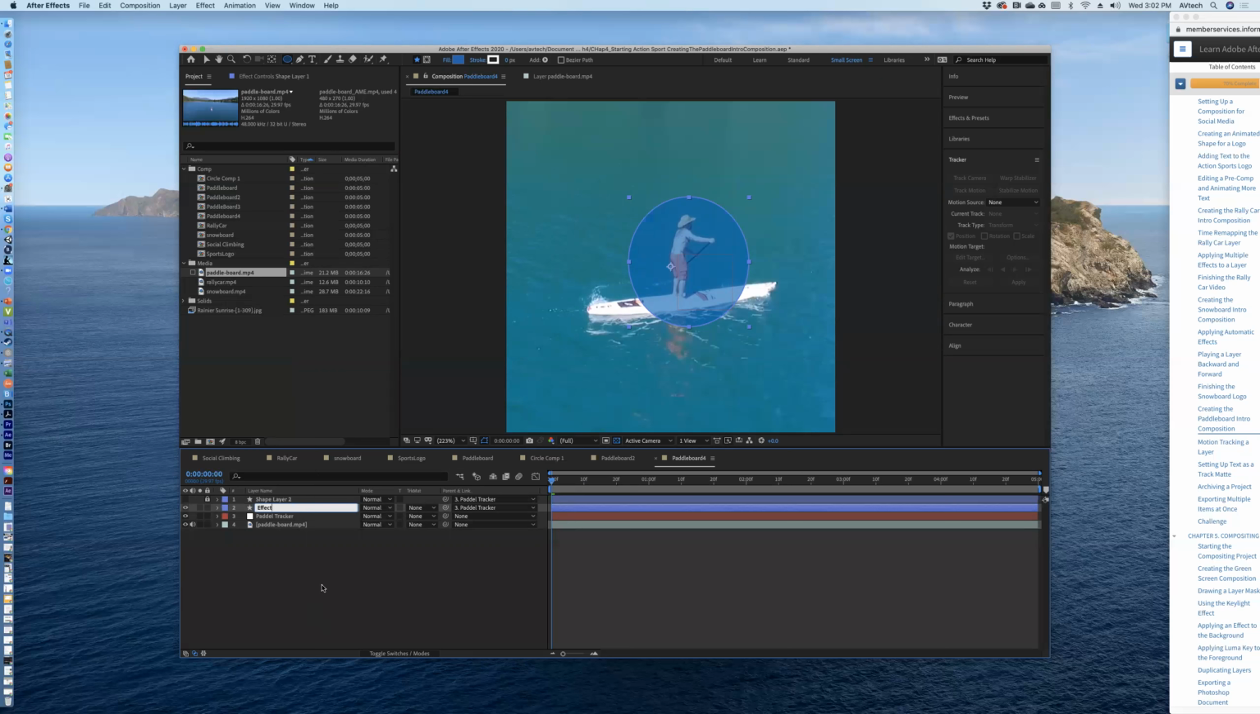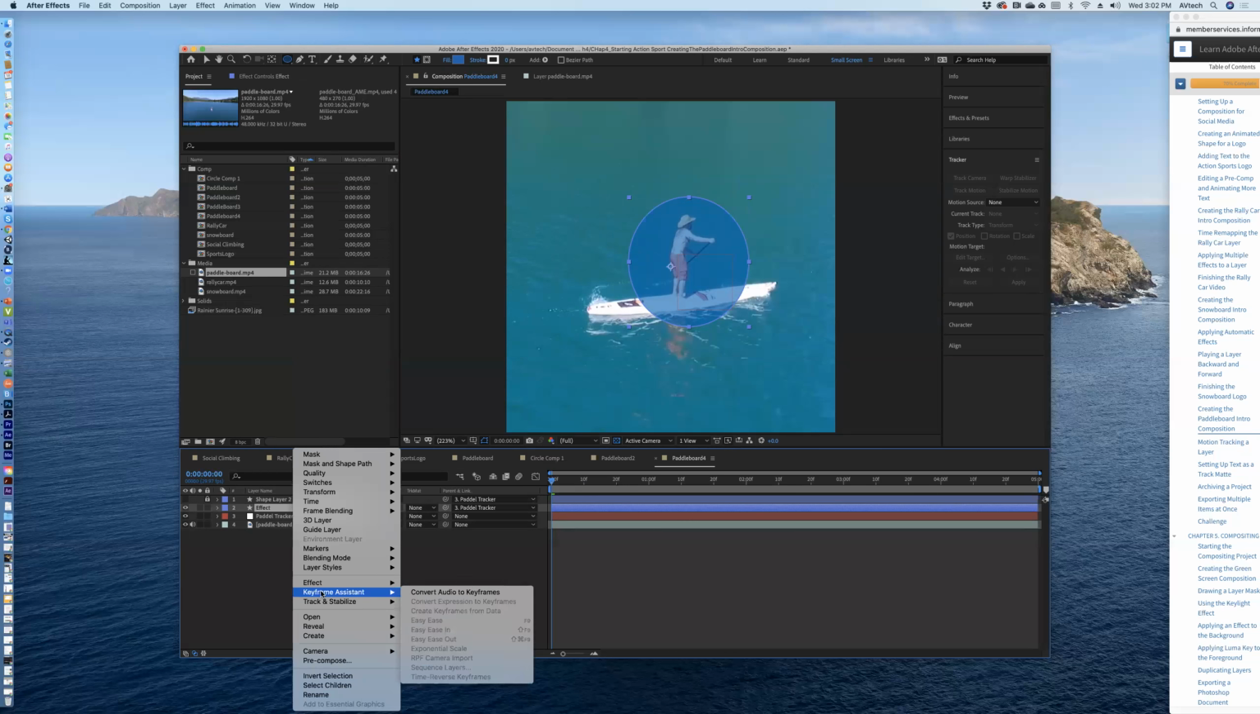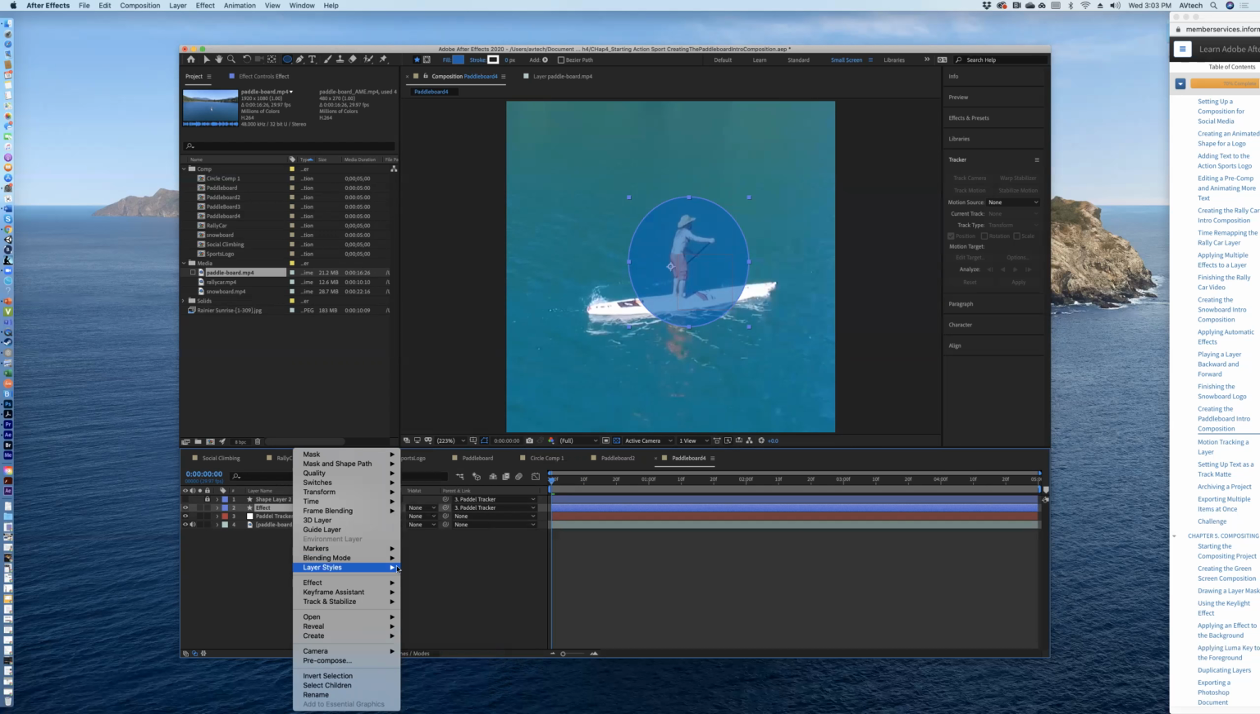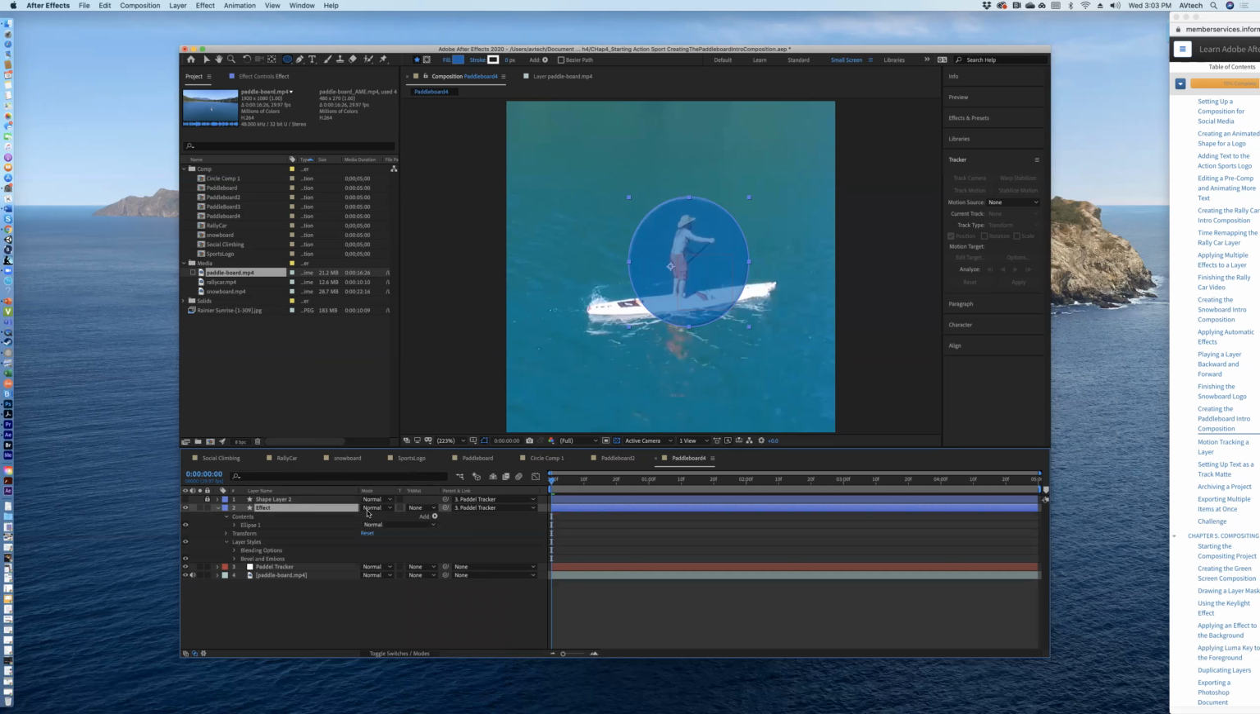And with that, I'm going to do a couple other things. I'm going to right click, and I'm going to put in blend mode. Here's blend mode. I'm sorry, not blend mode. Layer styles, and I'm going to choose bevel and emboss. Because now it's inside of my layer, I'm going to change bevel and emboss.